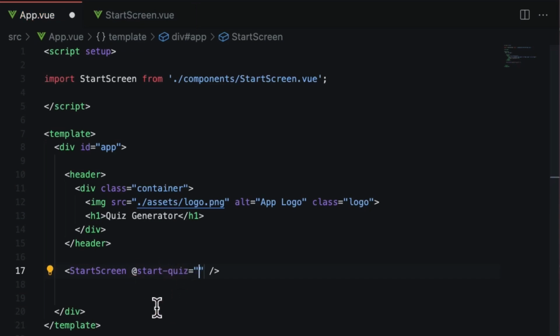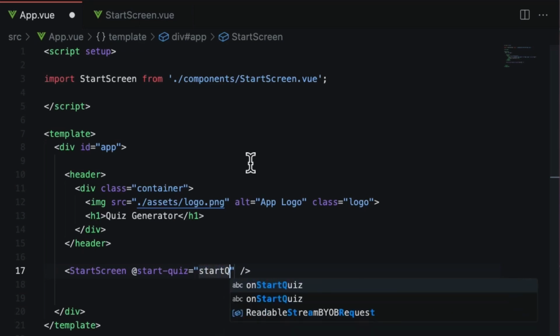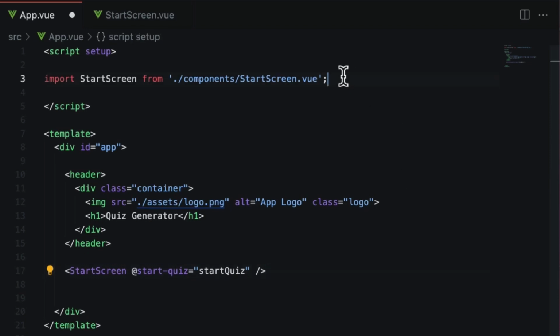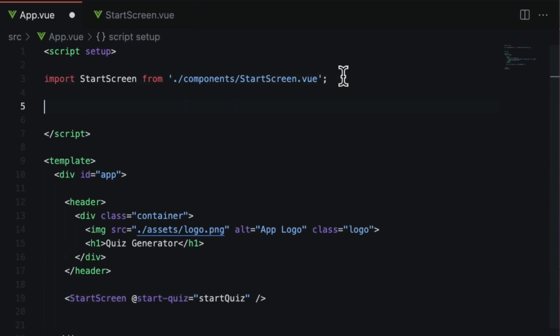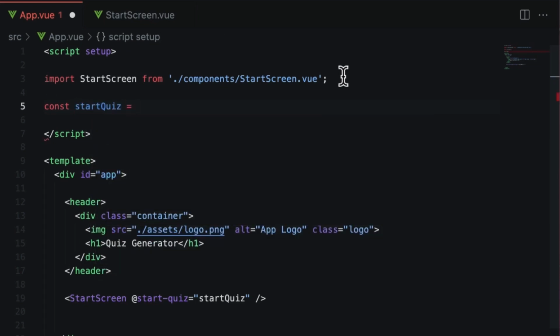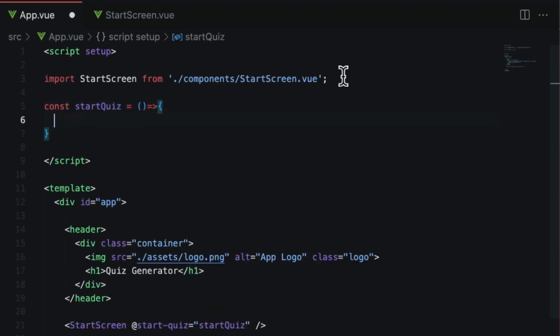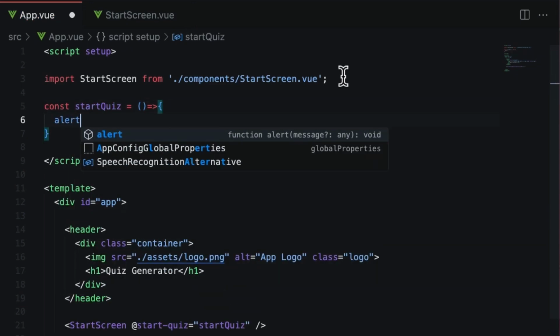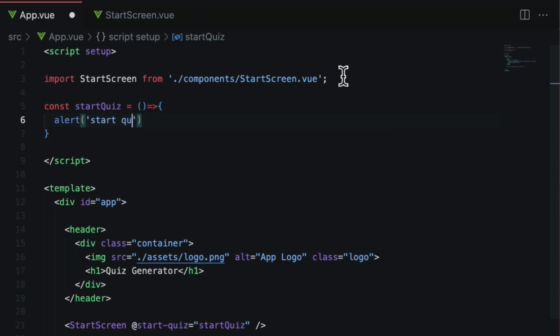Once this event is fired from inside the child component, we are going to fire a function from the parent. This function, we can name it with camel case, so I'm going to name it startQuiz. Now let's create this function so we know if this is working. We need to create a function with that name, startQuiz. So now we are going to create an arrow function like this, and we can just do an alert just to see if this is working.